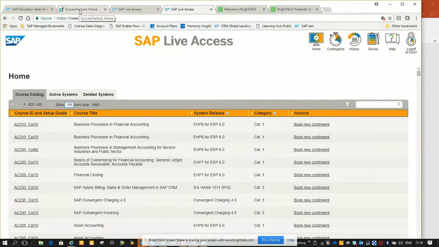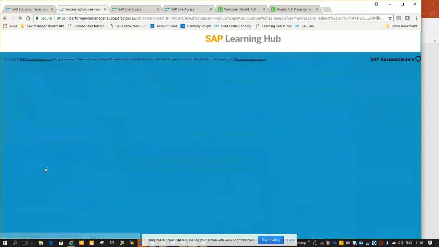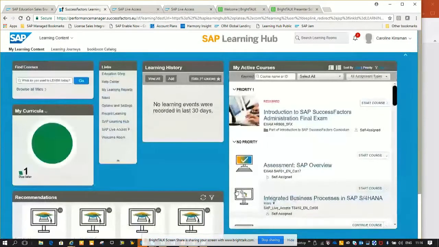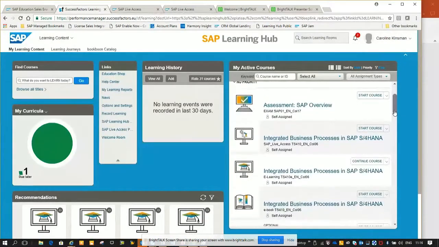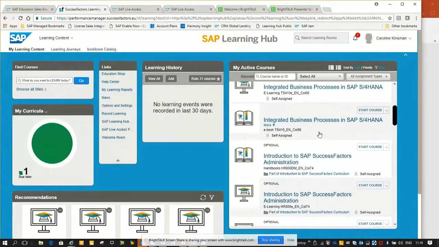So if I just pop back to the Learning Hub and go into My Learning Contents, you can see here are my courses, my pieces of content that I've chosen over here on the right-hand side. We're talking here about the e-books or the handbooks. If I take this one as an example, Integrated Business Processes in SAP S/4HANA, you can see that this one is an e-book. There's its technical code, TS410.